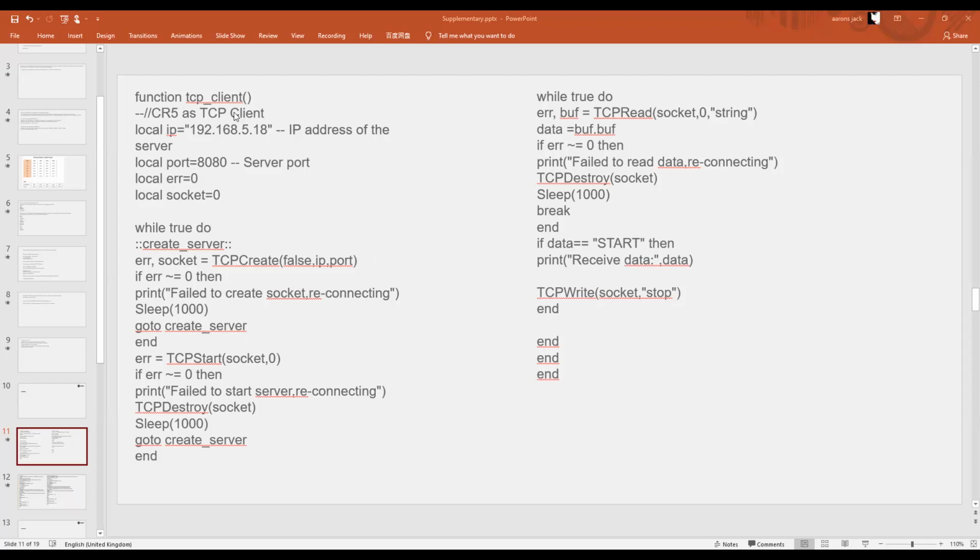So this demo is used for the TCP client. The CL5 is used as a TCP client. For example, if we use an industrial camera and we want to communicate with the robot, we can use this demo for the communication. The camera is used as the server for the TCP and the CL5 is used as the client. So this command should be used like this.